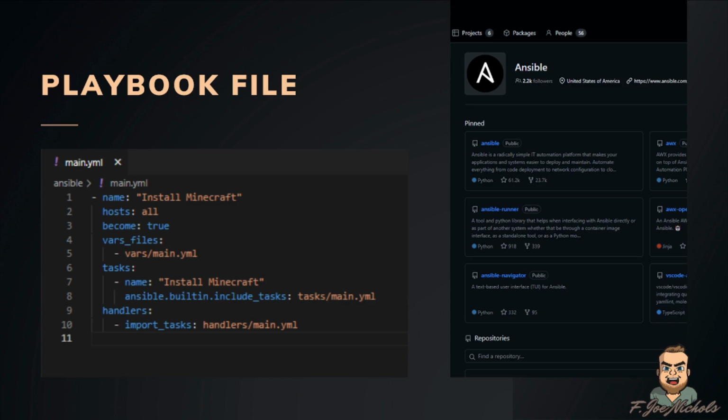If I only have one playbook file, I will typically name it main.yaml. In this file, you can see where we're telling this play to run against all hosts, telling it to run as root. That's what become true means. Telling it our variable file is located in vars/main.yaml, and defining the tasks and handlers that will run as part of this play.